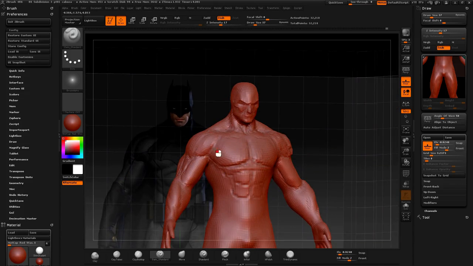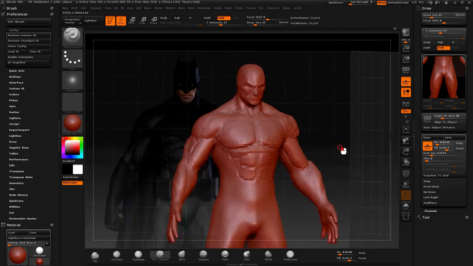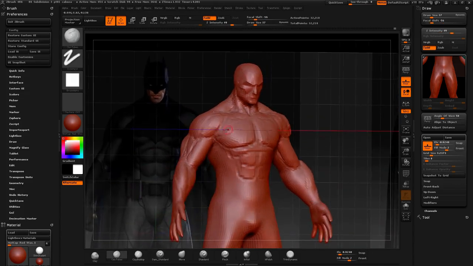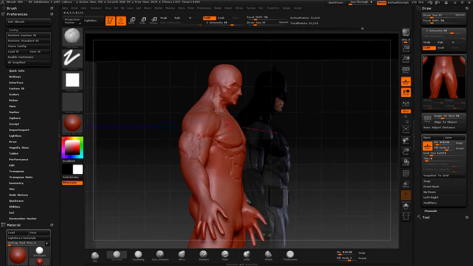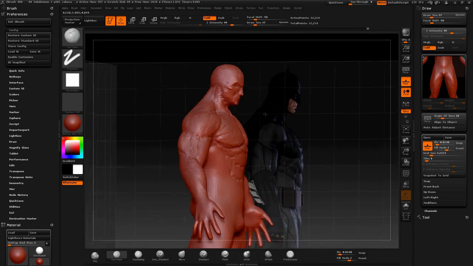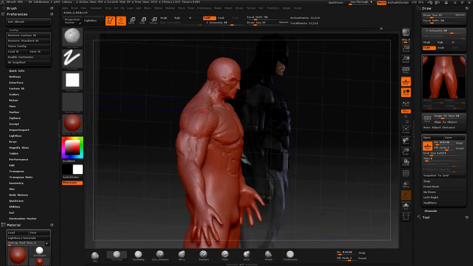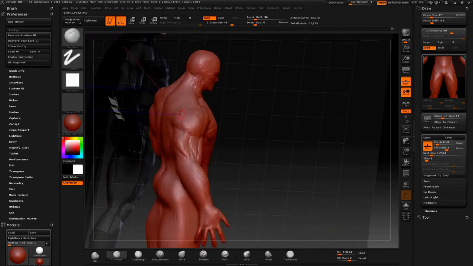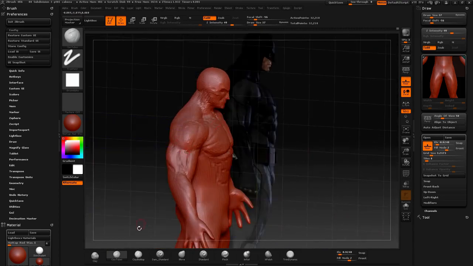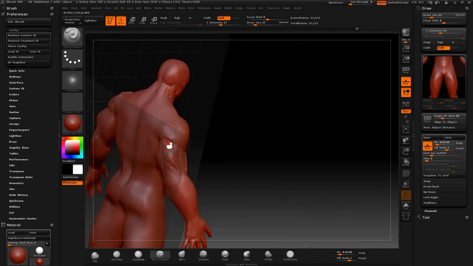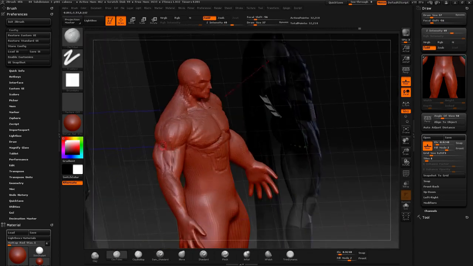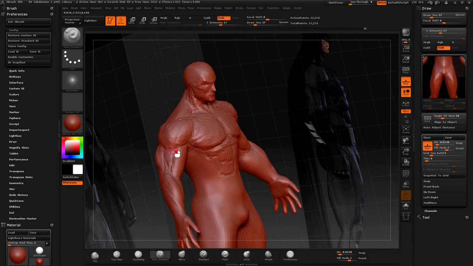Alright, I'm defining over here the shapes of the abs, taking into account that the shapes correspond to the Batman image. Those pectorals, also, and the fibers we generate should follow and keep the anatomy guidelines. Not simply adding volume randomly, but we should always try to make the fibers correspond to the anatomy of the muscles. Let's add some more volume.